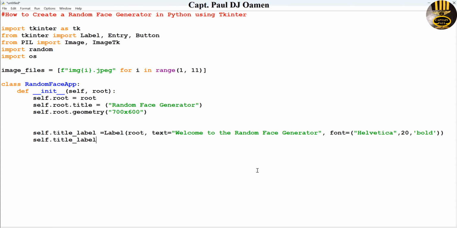That's in the pack, and let's get it padded about 10. There we go, so the label is in place. Next I'm going to create an entry, where you enter the name.